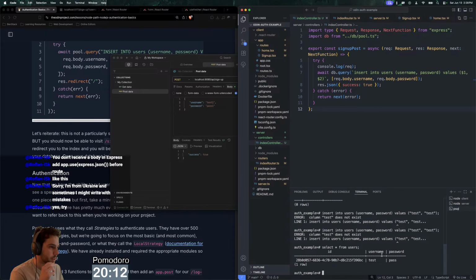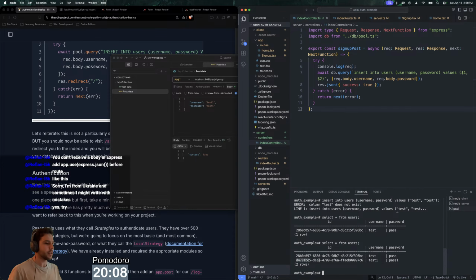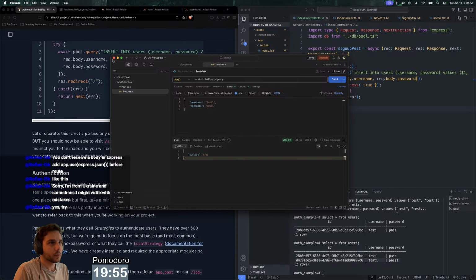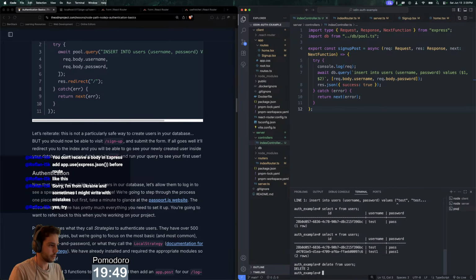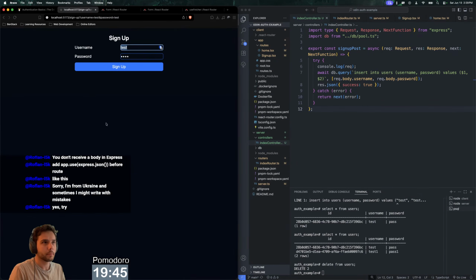And then let's select all again. Okay, so it does generate it. We're good. It does generate the ID dynamically. That's good. Nice. Okay, so this is basically finished. So now, let's delete from users. Let's clear it out, and then let's go back to our sign up.